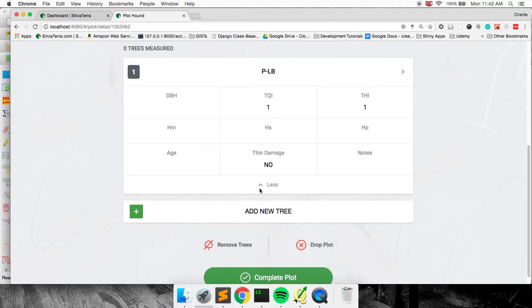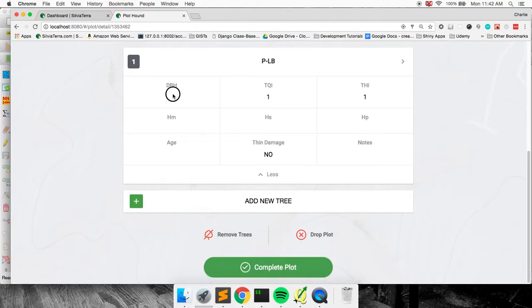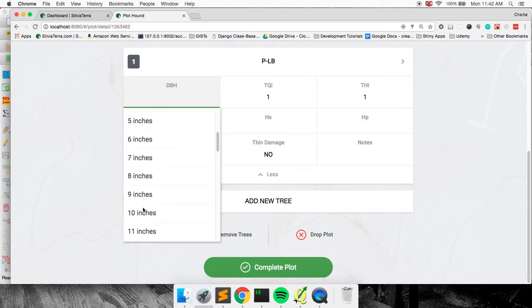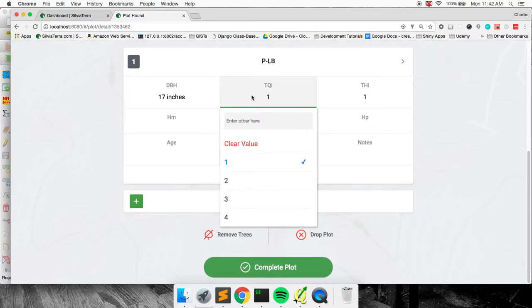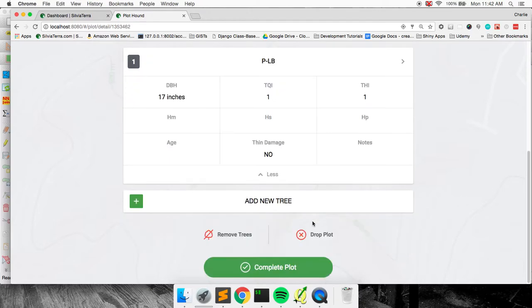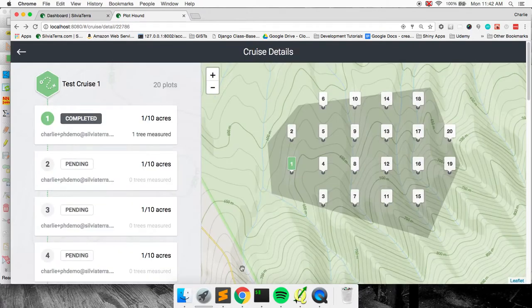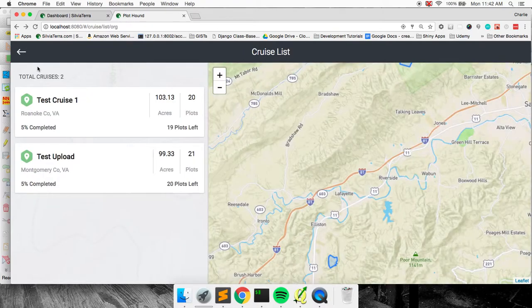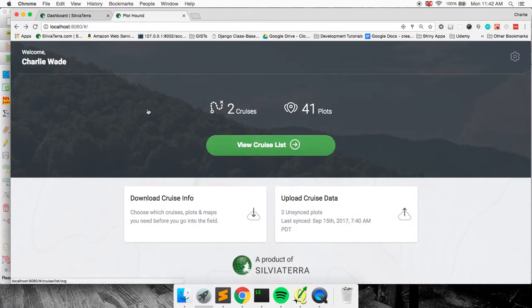Okay, so we'll go ahead and complete this plot. Whoops, that's going to be a required field, so we'll go ahead and put a value in there and complete it. Okay, so once you're finished cruising for the day, or at any point during the day when you have cell coverage, you can upload your data back to Canopy. So we'll go ahead and upload those 2 plots.